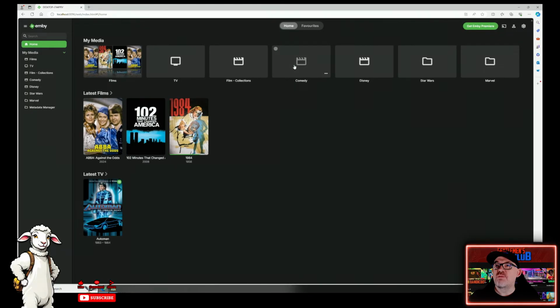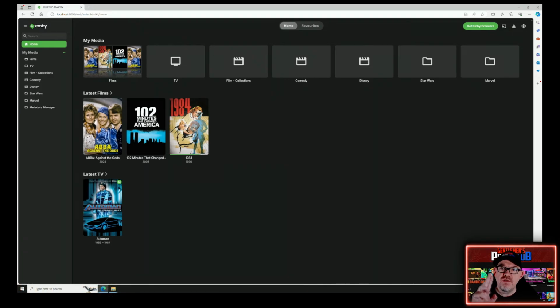So I think what we'll do is we're going to add something for comedy. So again, I'm going to go away and do that in the background. So we've copied 2 files across for comedy now. Again, we're going to do the usual procedure. Click on the dots and scan library files. And it's going to go away and see what you can see in that folder.